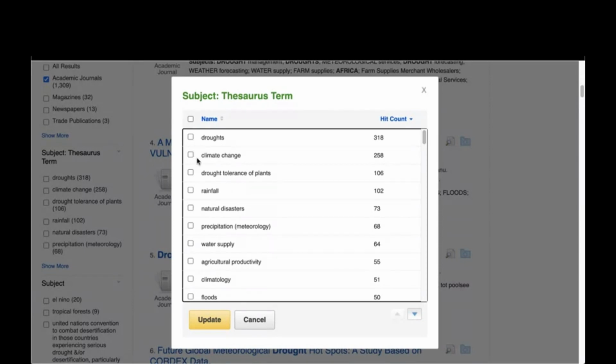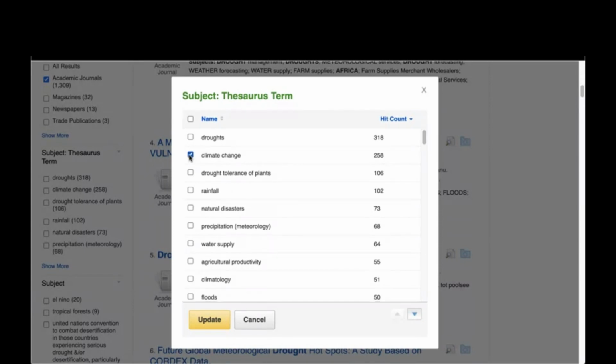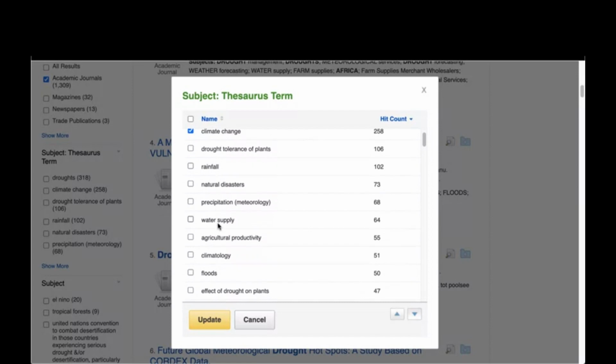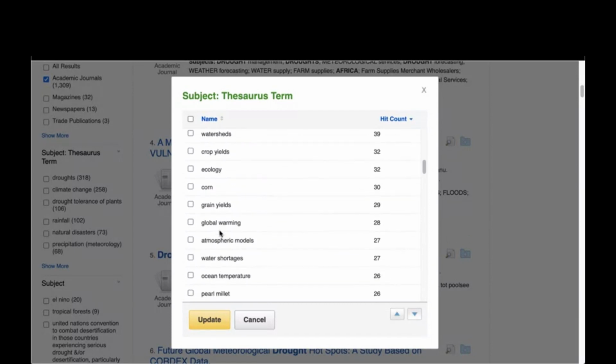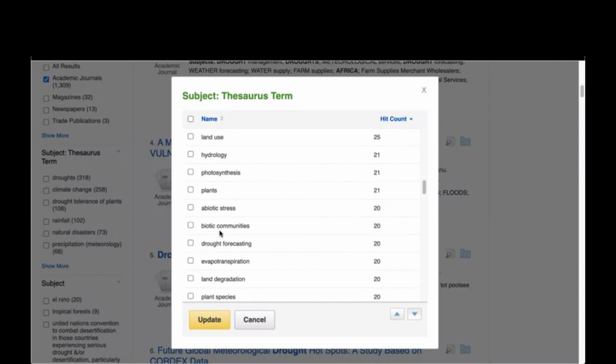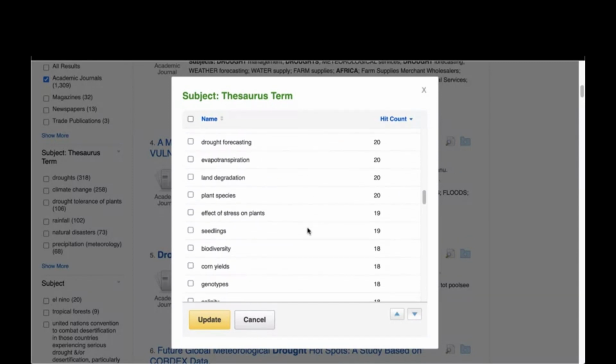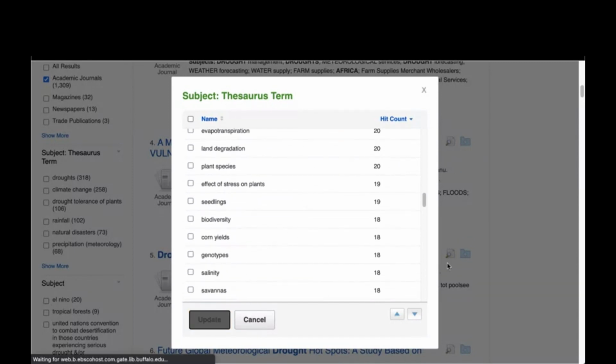Alright, so this is in relation to climate change. That was something I had not added to my search. So this is an example where looking at some of the subject terms can actually help you narrow down. It's telling me there are 258 articles that not only have the words that I searched, but also include the term climate change. I'm going to see if there's any more. I don't really see anything else that deals with climate change, so I'm going to update my search.